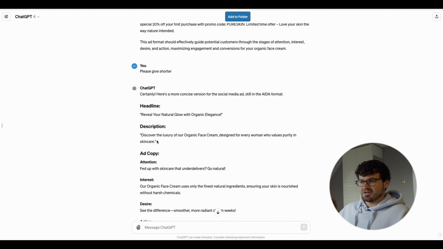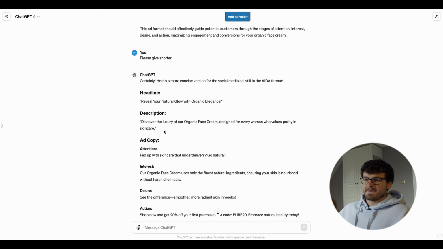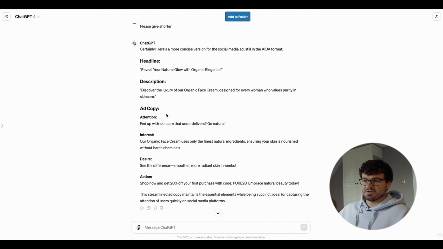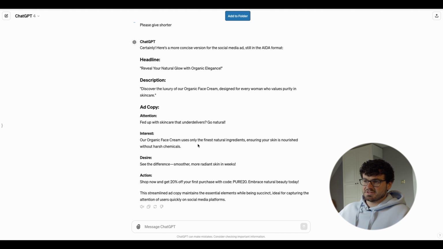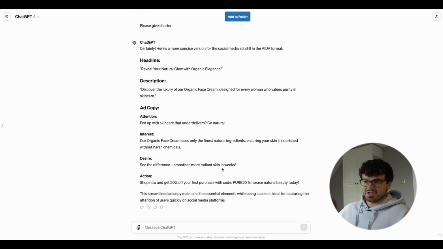And in the description, discover the luxury of our organic face cream designed for every woman who values purity in skincare. Generally for the description though, I'll show you that in a second, but I do something different. And then the ad copy here, so it's attention, so fed up with skincare that under-delivers, go natural. Our organic face cream uses only the finest natural ingredients, ensuring your skin is nourished without harsh chemicals. See the difference? Smoother, more radiant skin in weeks. Shop now and get 20% off your first purchase with the code PURE20. Embrace natural beauty today. So that's a perfect ad copy in my opinion.